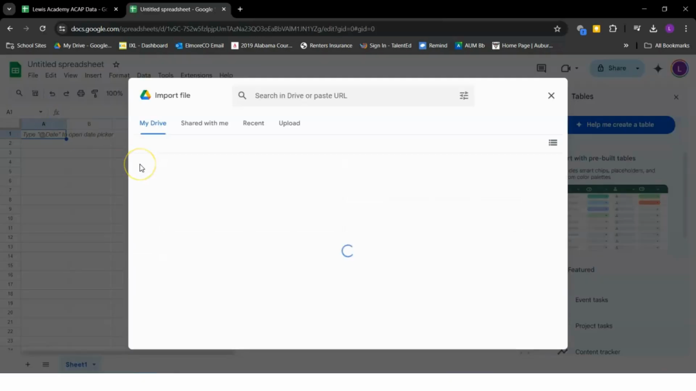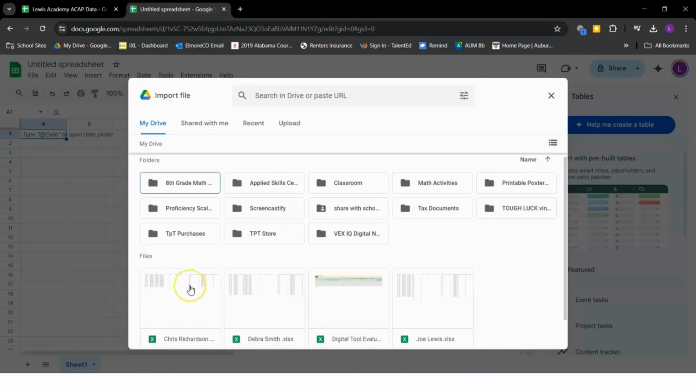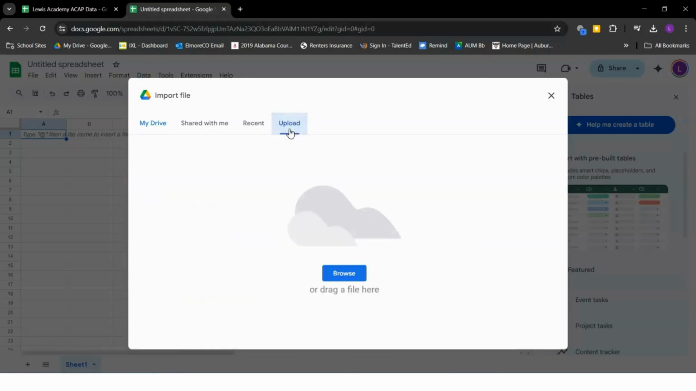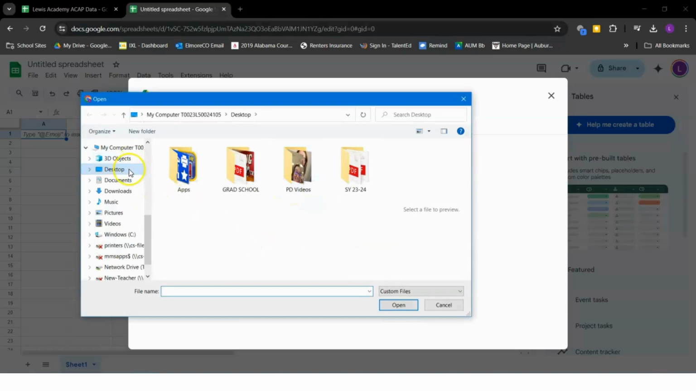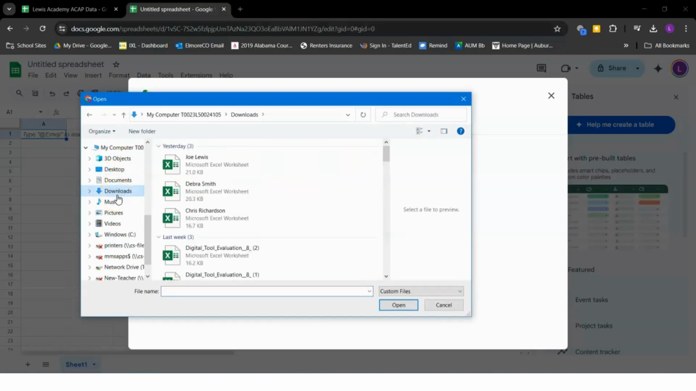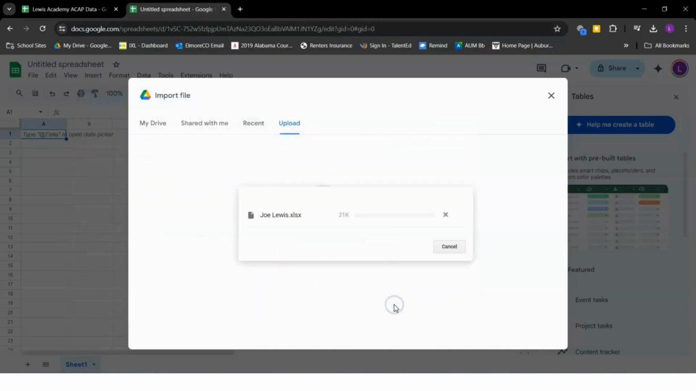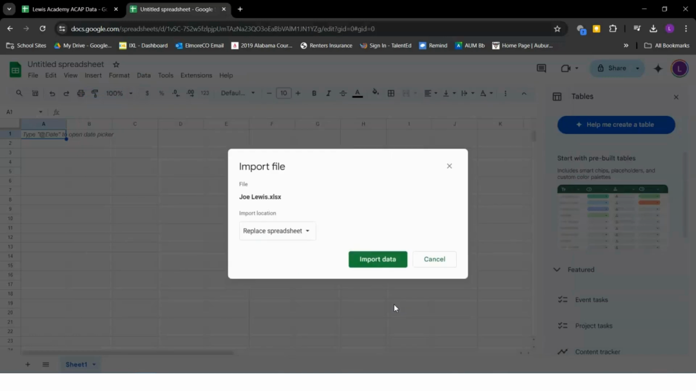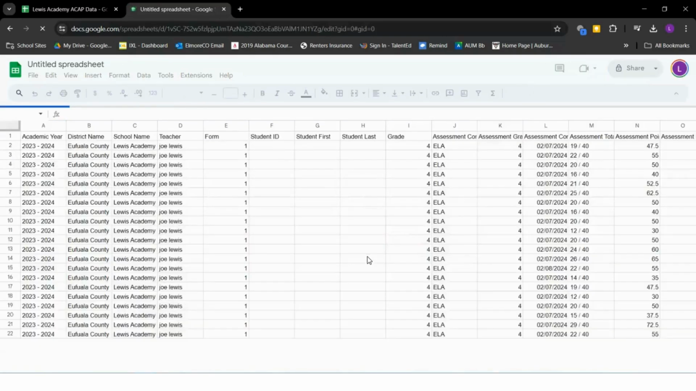So I have some XLS files, some Excel files of student data. So I've made a new spreadsheet. We're going to go to File and Import, and then we're going to upload the data. Now, I've already uploaded this once, but I'm not going to use that. I'm going to show you how to go through the Browse, and then we're going to go to wherever I had it saved, which is Downloads, and then we're going to go one at a time. So I'm going to upload Joe Lewis, and then we will go through and also upload Deborah and Chris Richardson in just a moment.